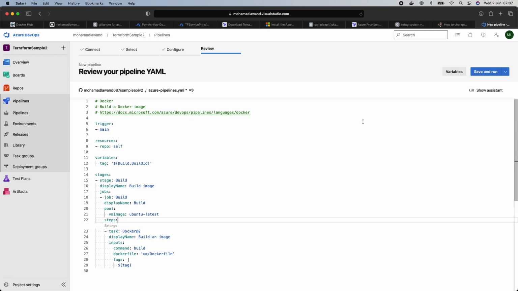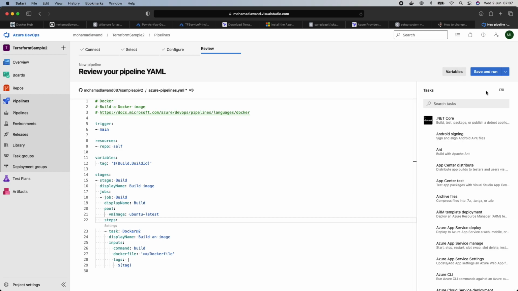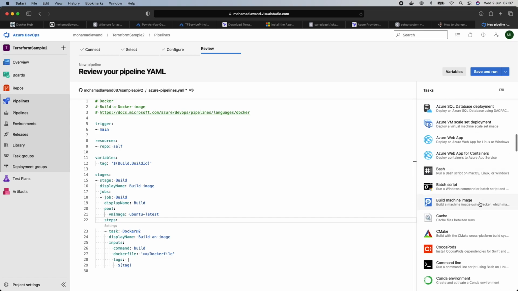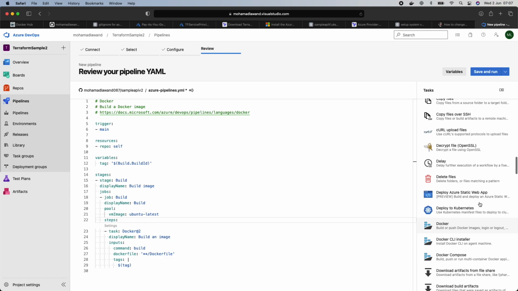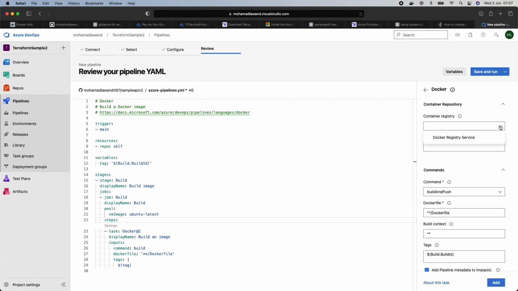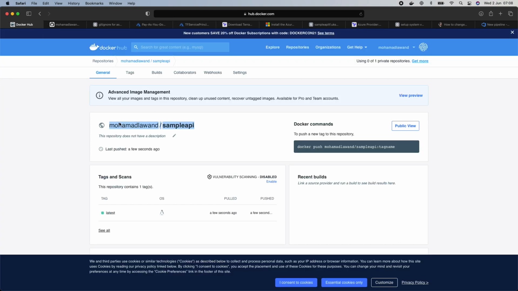Now let's add some more functionality into this. So let's click on Show Assistant here. And from the Show Assistant, we're going to be utilizing the Docker build and push Docker images. So where is the Docker one? So we're going to be choosing this one, Docker build or push Docker images. Let's click on this. So here we have the container registry. So we're going to choose Docker container registry and the container repository. We're going to be adding the name of our application, which is on Docker Hub. So if we go back to Docker Hub, we're going to choose this one. So Mohamad/sample API.